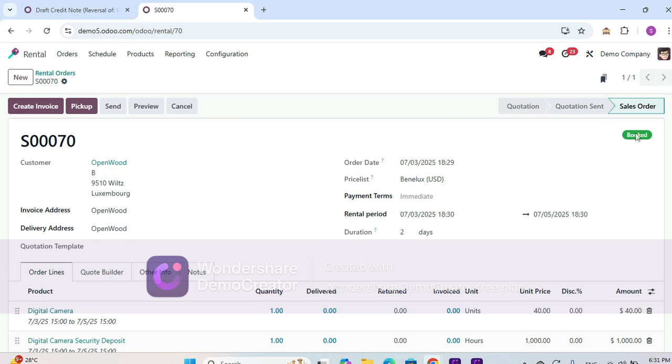After confirmation in the sales order, now we have to generate the invoice and payment. Once the order is confirmed, create an invoice. The invoice includes both the rental fee and the deposit fee. The customer pays the full amount upfront. This step is key because it allows you to track the payment and tie it directly to the rental order.